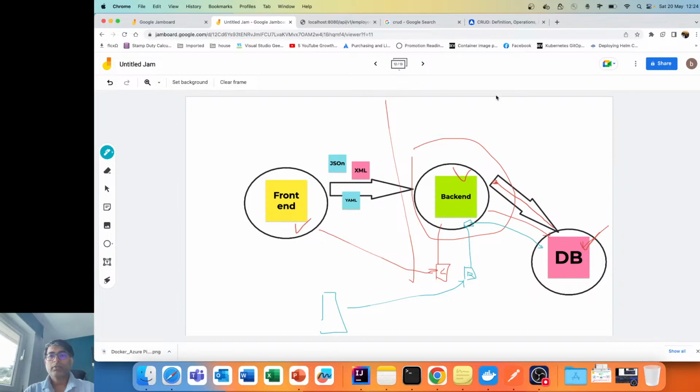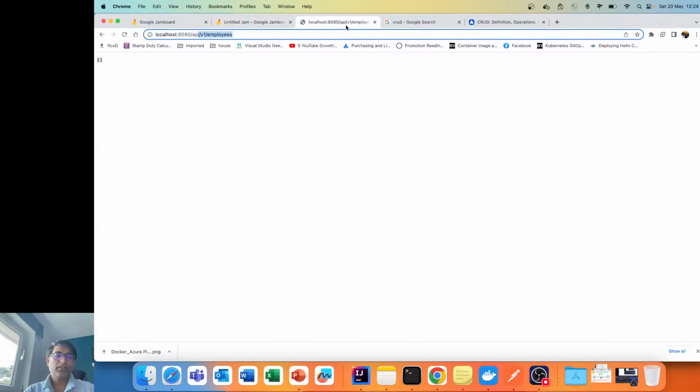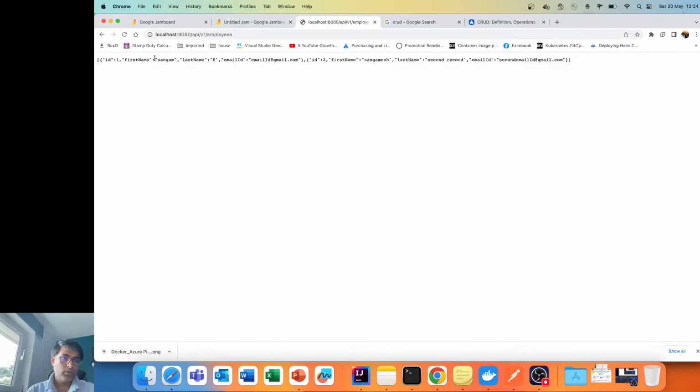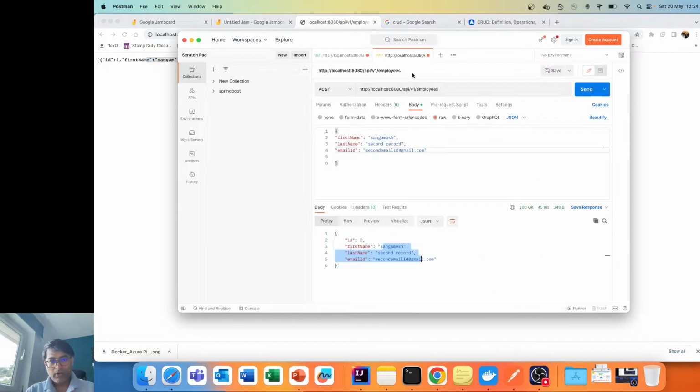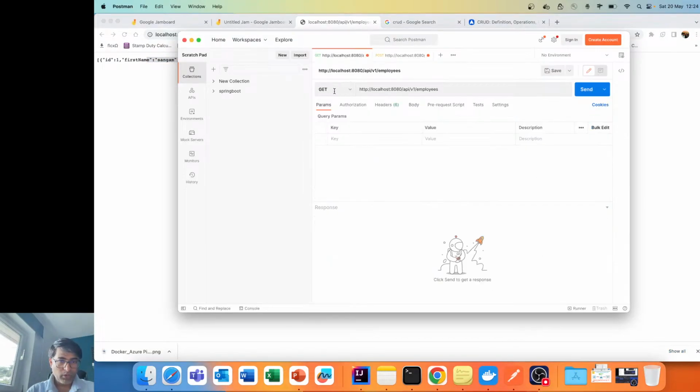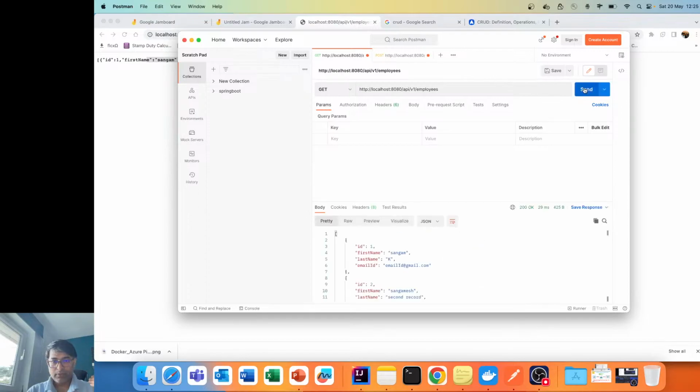How exactly can you achieve this? This is also a GET operation. In the browser, if I press enter, you would be able to see both records present. Via Postman also you can do the same thing. Only what you need to remember is to pass it as a GET. GET is to read. If I do send, you would be able to see the first record and the second record.